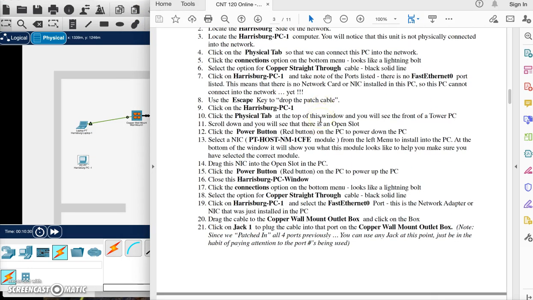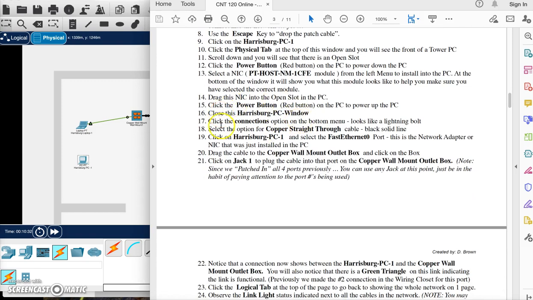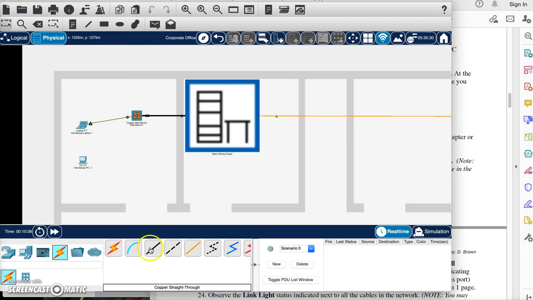I'm going to close that. I'm going to go back to here. Now that I have that, let's try connecting again to see if we get a fast Ethernet port. So I'm going to get my copper straight through, connect onto the PC. Oh, I get a fast Ethernet now. Yes, now that there's a network card installed, I actually have a network port. So I will click on that.